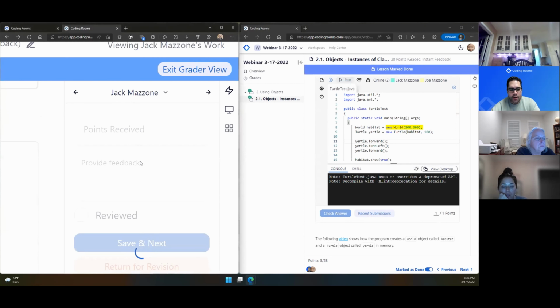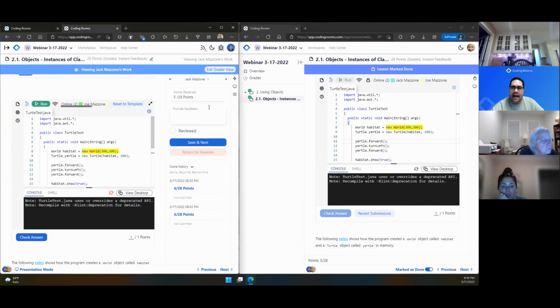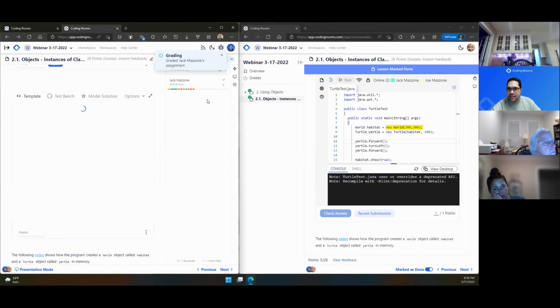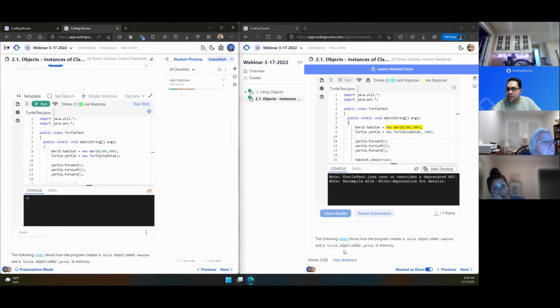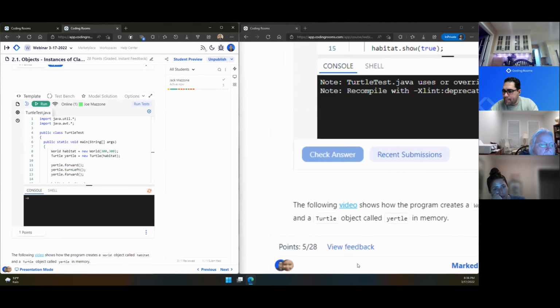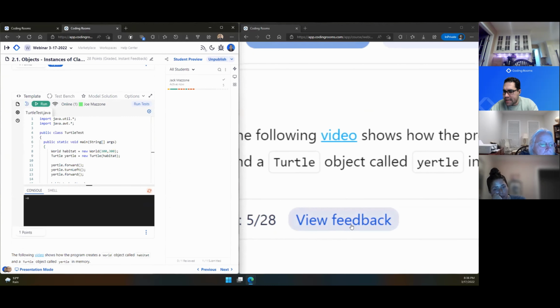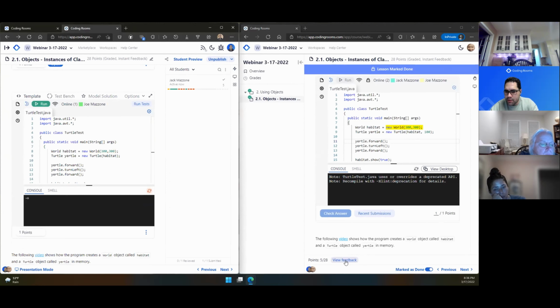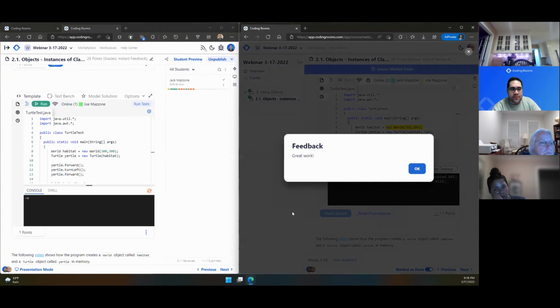When I go to look at Jack's work, if I want to provide some feedback, I can do that over here in the grader view of the Lightning Grader. Now that I'm grading Jack, I can go in and provide feedback. And when I save and next, and go on to the next student, it will give that feedback to Jack. Jack will see it immediately at the bottom that there's feedback to be viewed, as well as on Jack's dashboard. And Jack can view the feedback that you've left on the entire page.